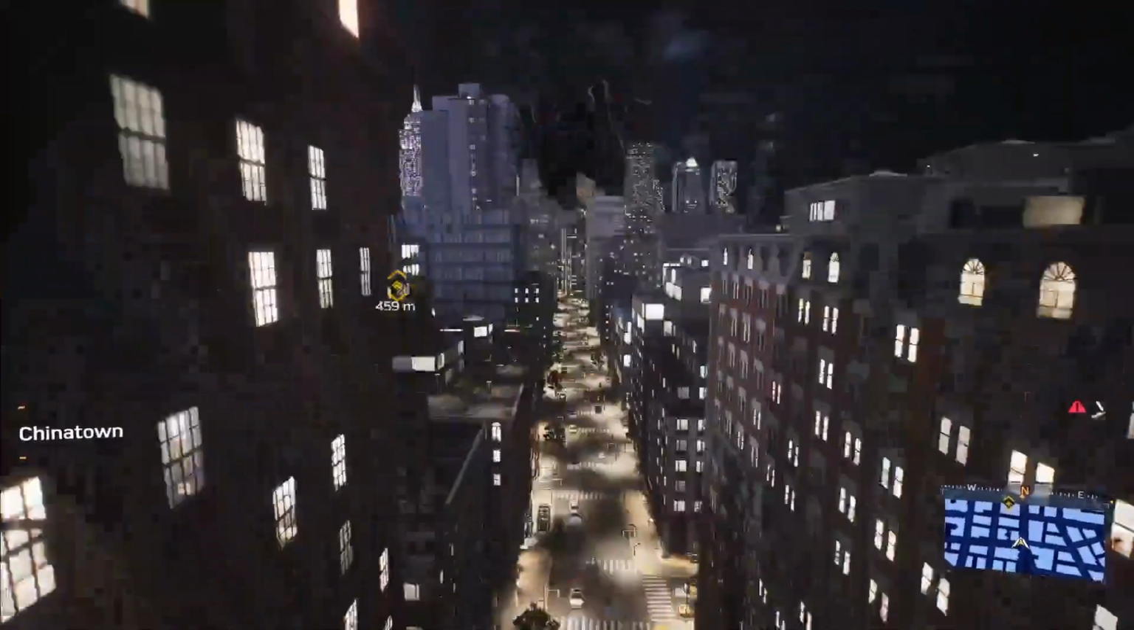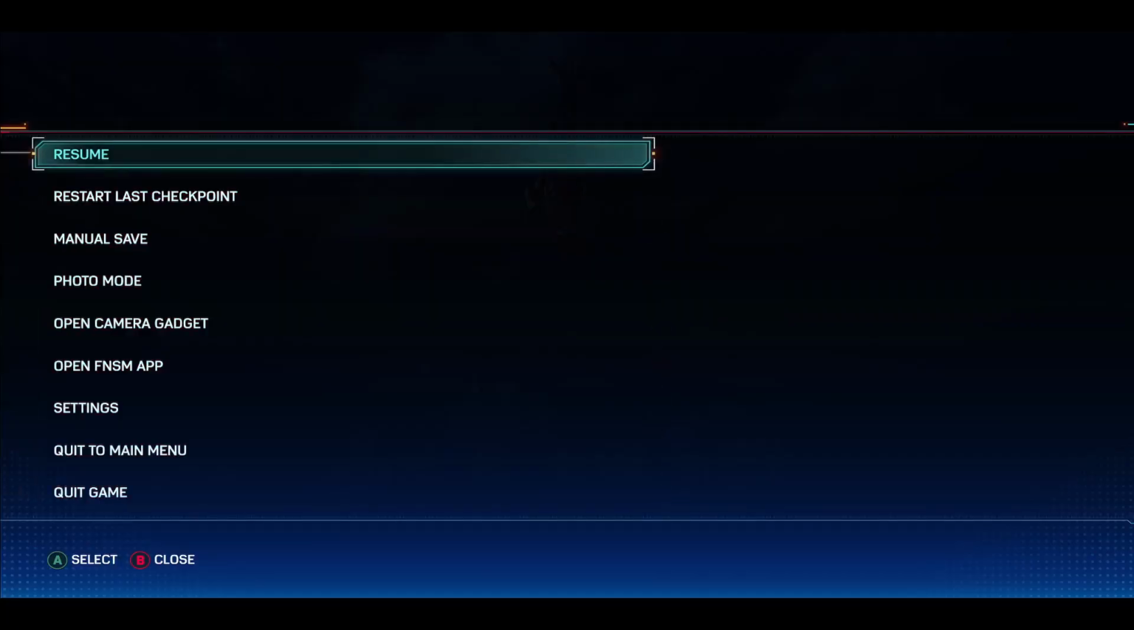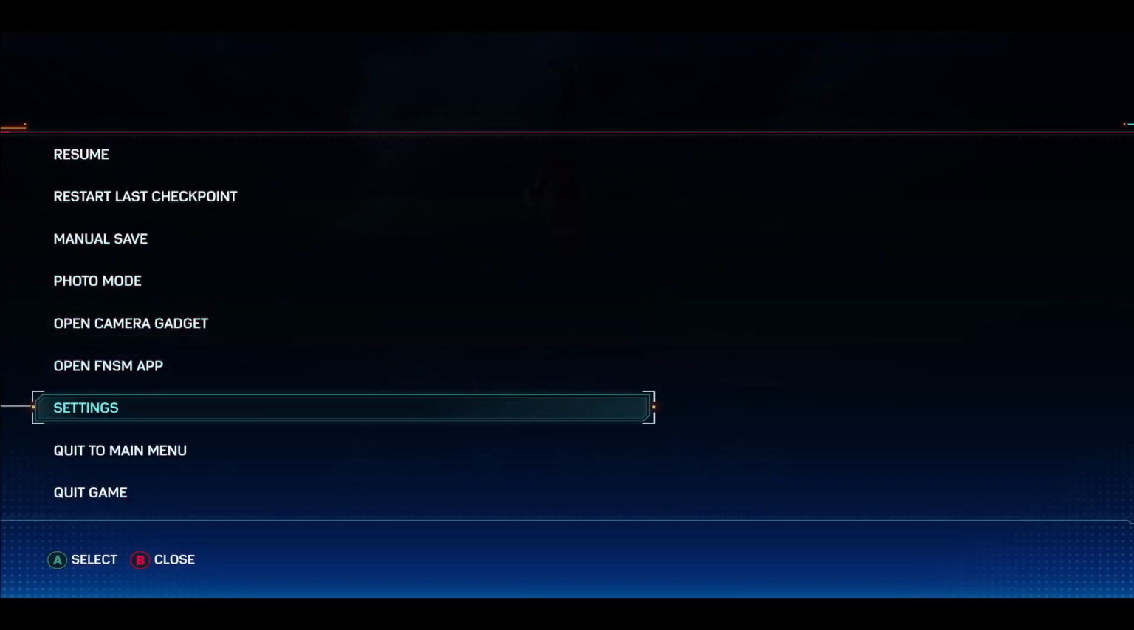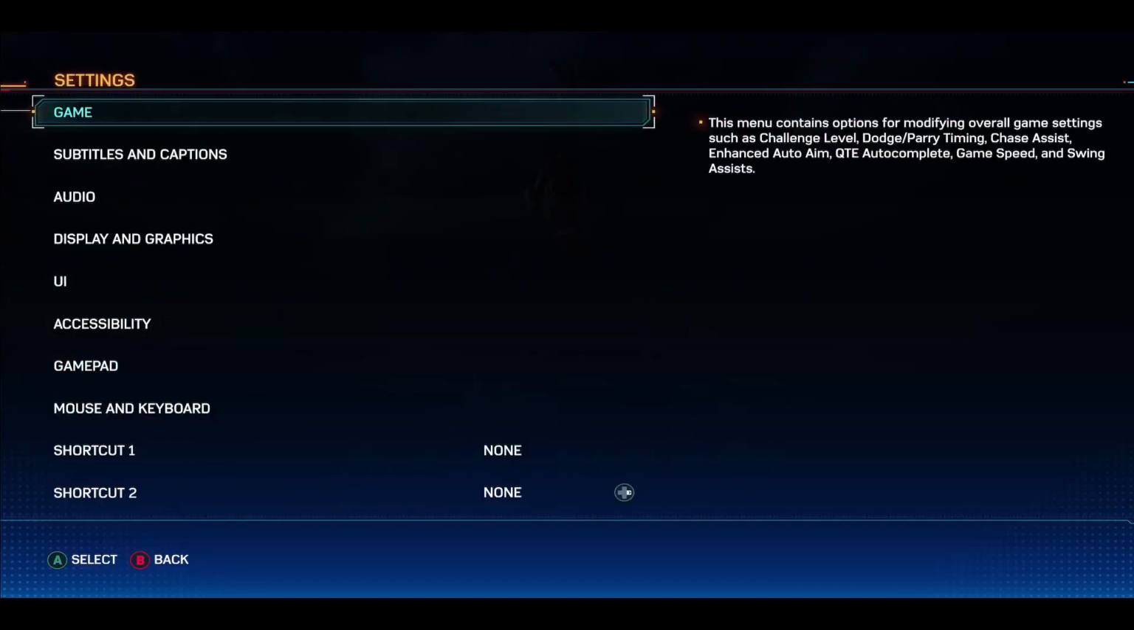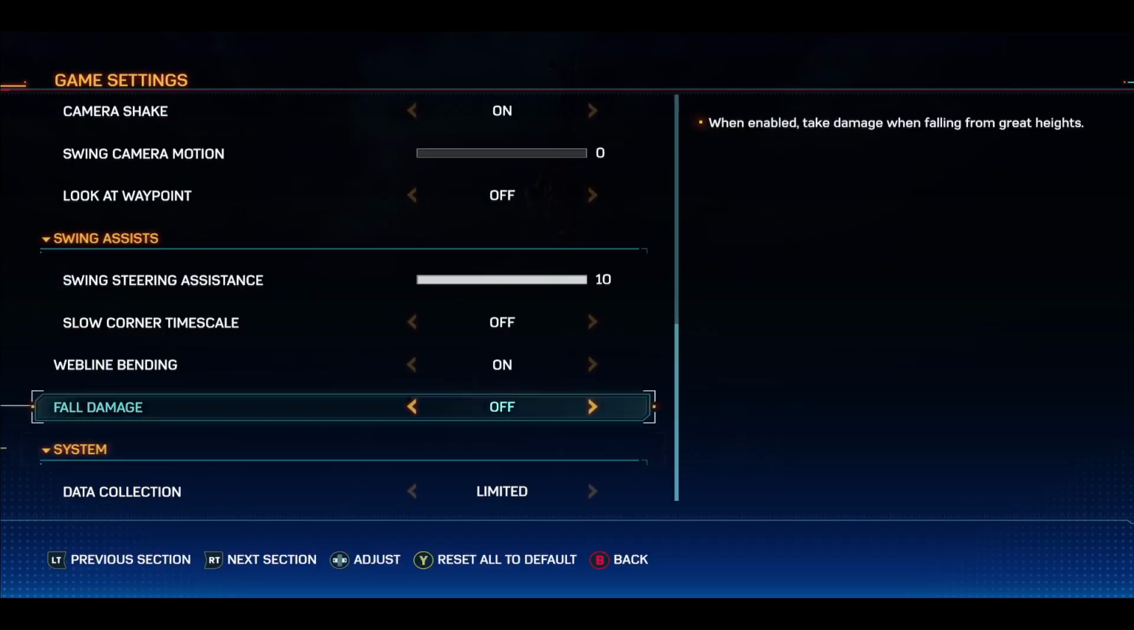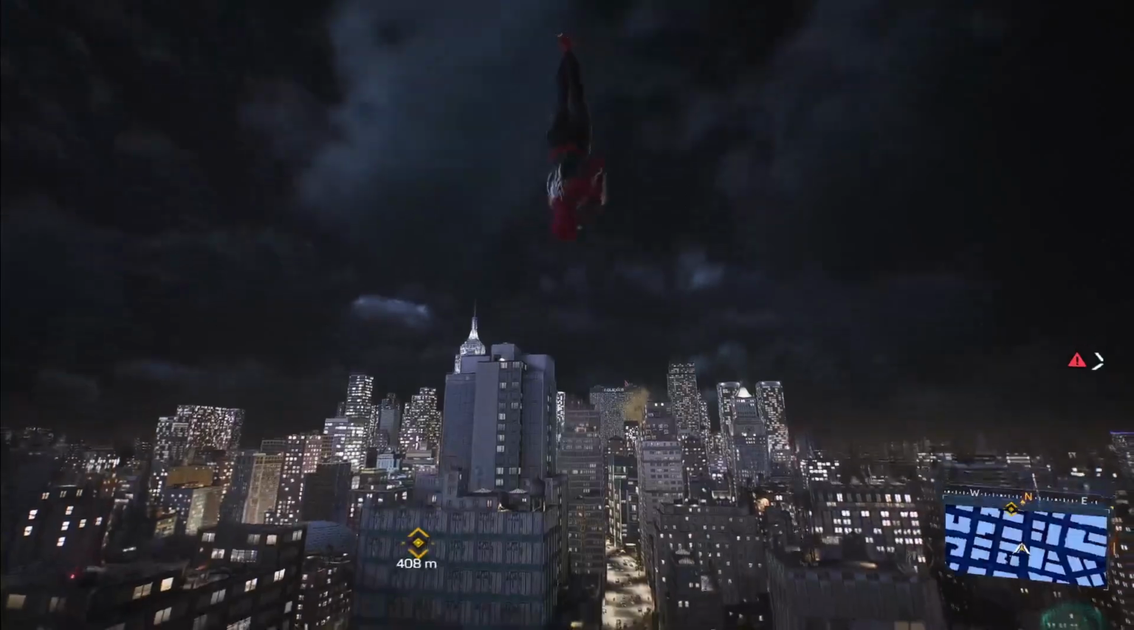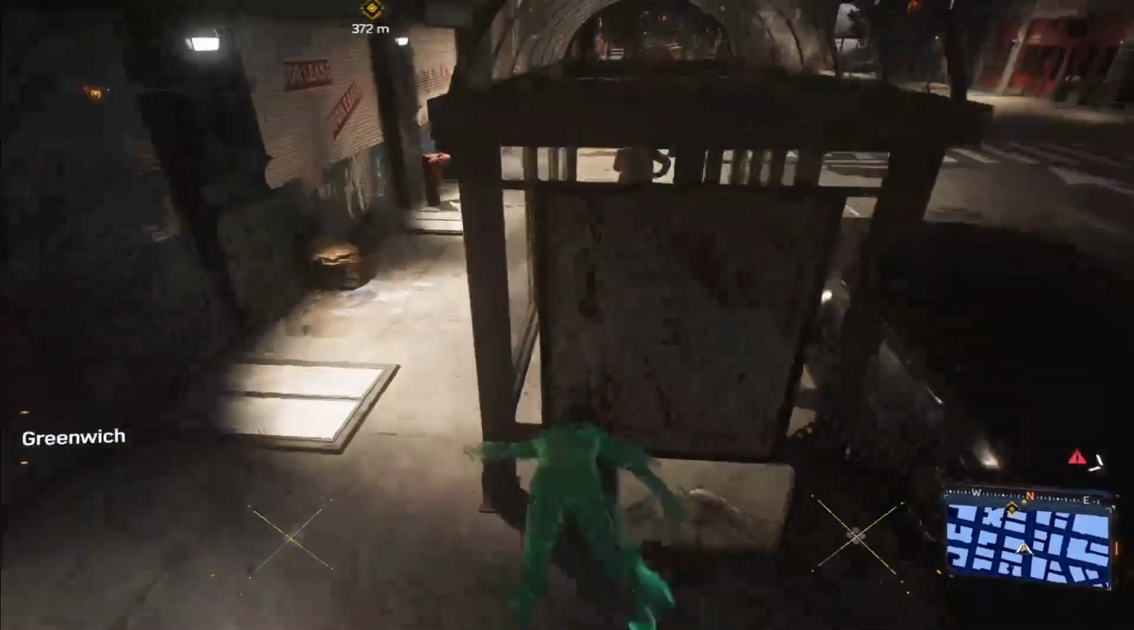If you wish to change this setting, then simply pause your game, and now you will need to go into settings. From here, go into game settings, and now scroll down until you see the fall damage section. You can modify this to turn it on or off, and if it is set to on, your character will now start to receive fall damage while falling from great heights.